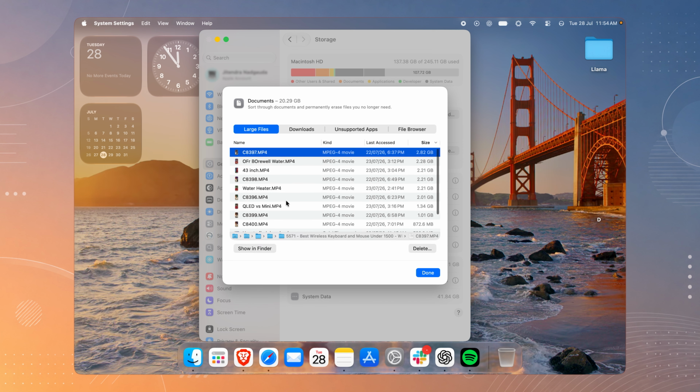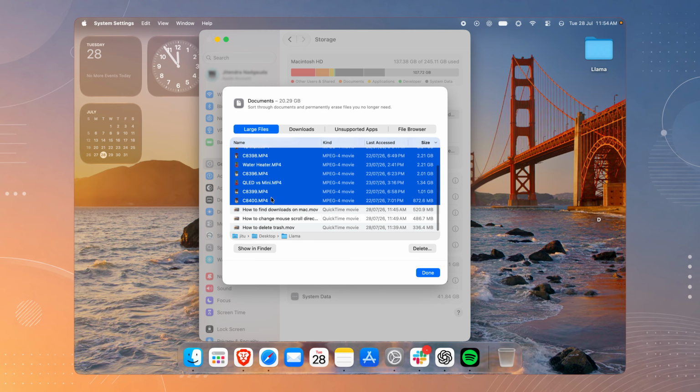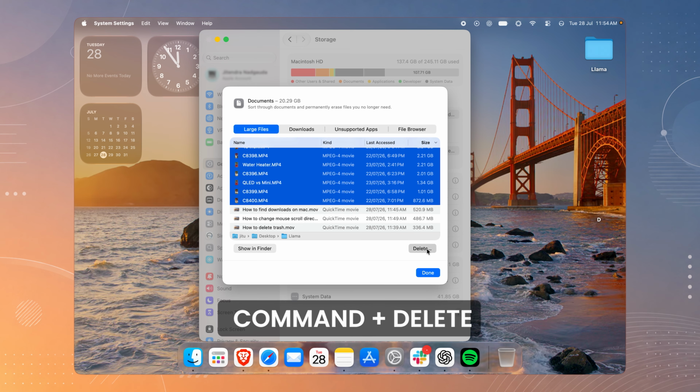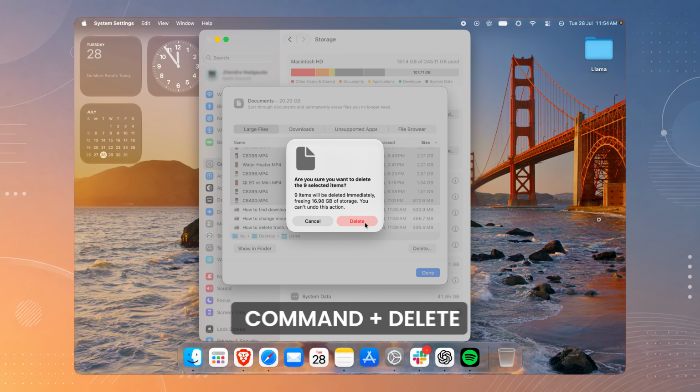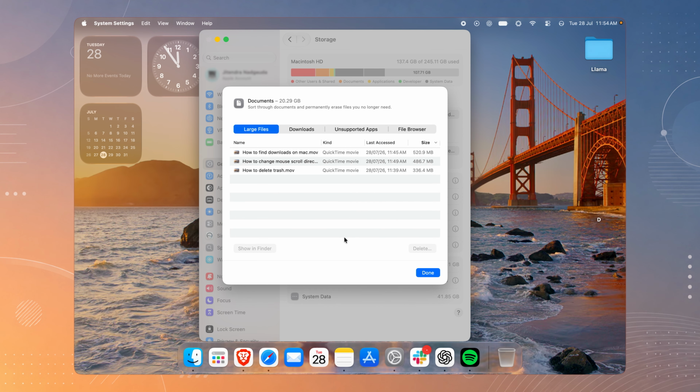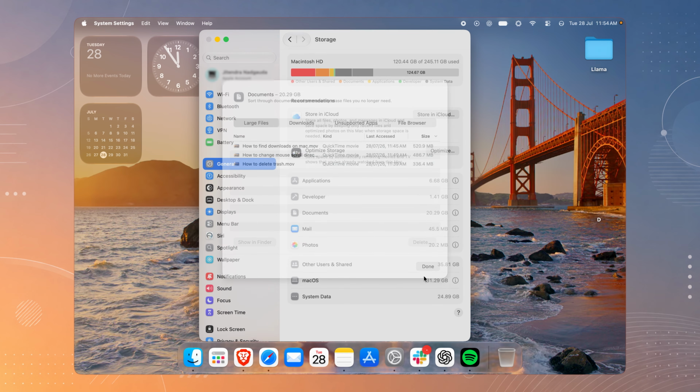So I'm just going to delete these files. I think they are not necessary for now. To delete it, I can just select delete over here or press Command plus delete. I'll just select this for now, and you can see 16 GB of files are going to clear out. So that is how you do it.